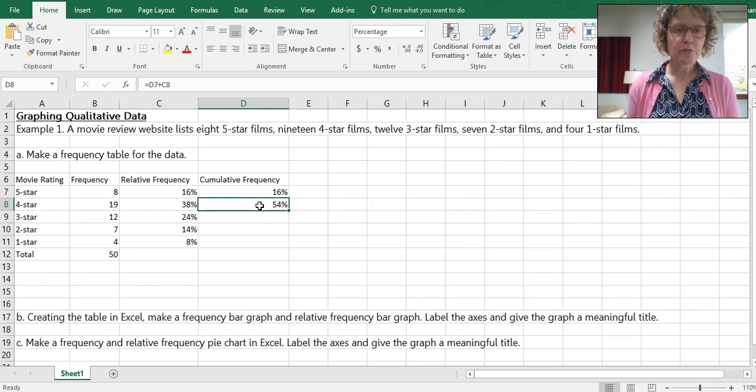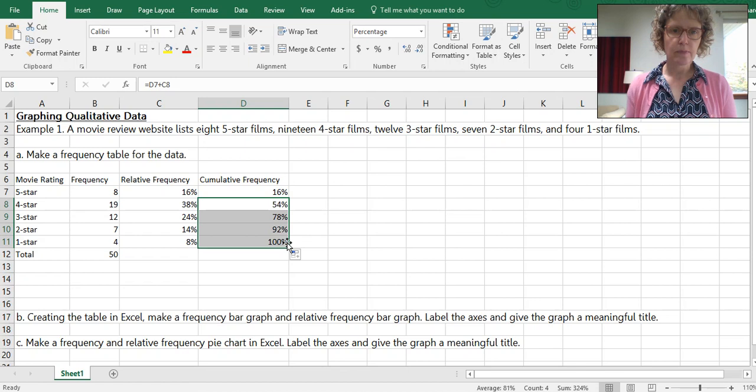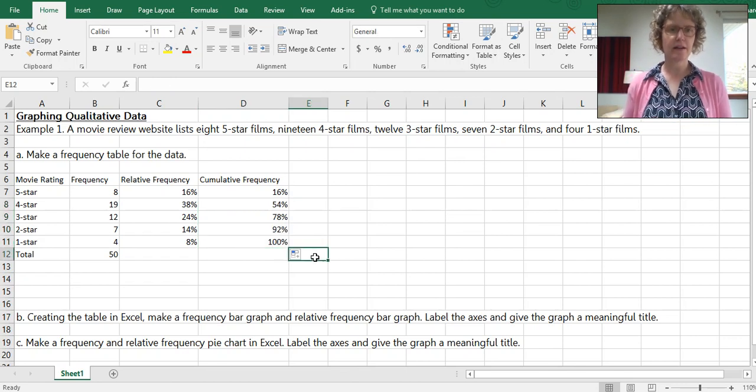Now this should be able to copy down because it will just copy those cell references down each time. So let's try it out. And it works. So we end up with 100, 54, 78, 92, 100%. That's exactly what we had. Okay, so now that's an easier way, maybe faster way to make a frequency table. You can let Excel do the math for you.